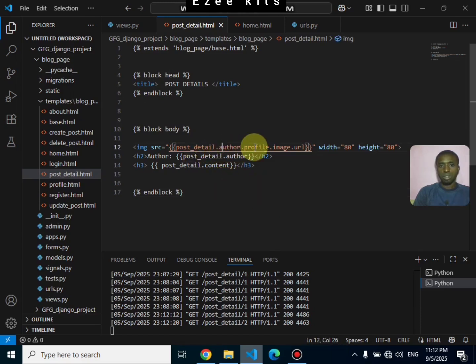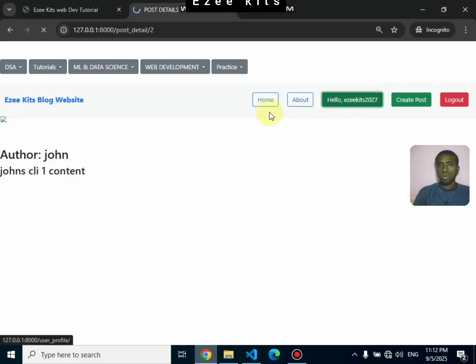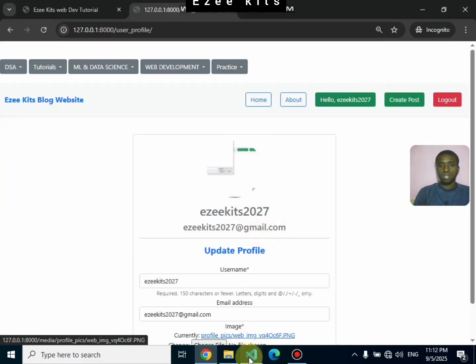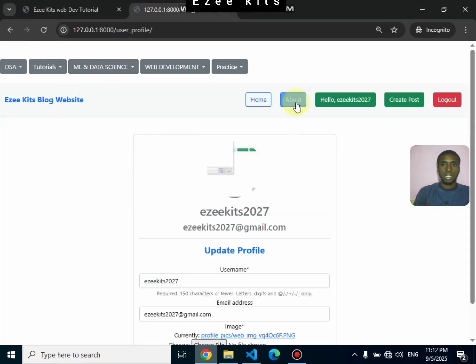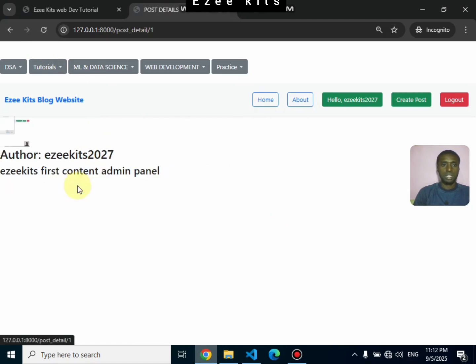Post detail dot author dot profile. This is supposed to be image. The reason why it's supposed to be image is because this is the image field in the model. To access it, the author is talking about this. We'll go to this author that is here and directly pinpoint the image field so you can actually get it. So I think that should solve the problem. Let's click on this. You can see that we get the image displayed.